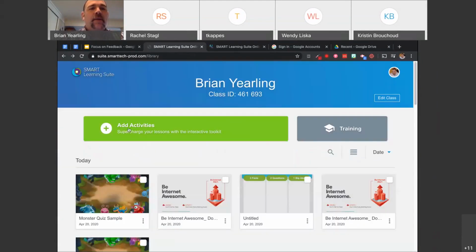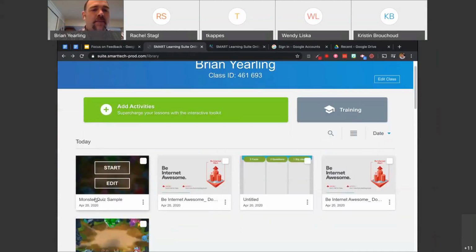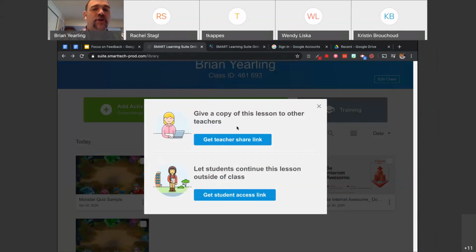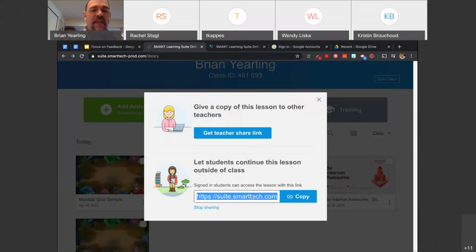So we talked about how smart logging in works when it is teacher paced. If you want to do the student-paced version instead of launching it live, you click the three dots here, share a link. First of all, you should know if teachers create lessons, you can share links with each other and edit them. But the Get Student Access link is the link you would put in your Google Classroom, so students can access the lesson with that link and work at it.